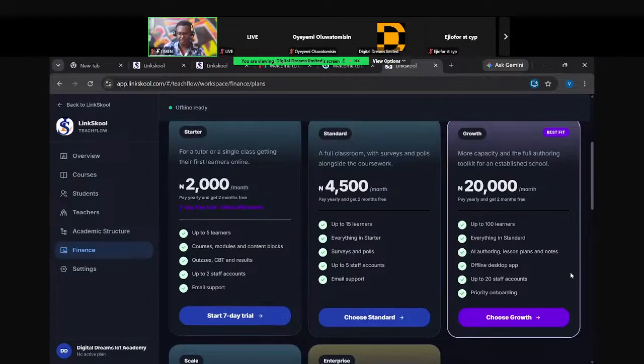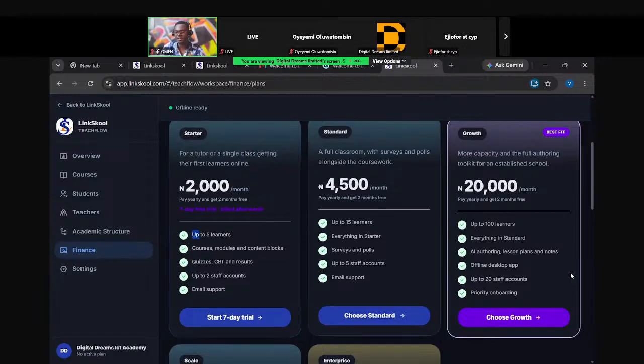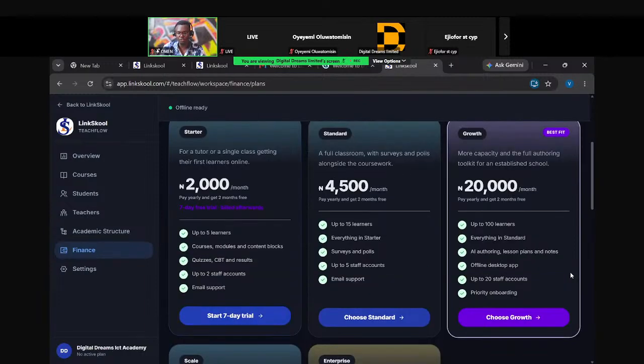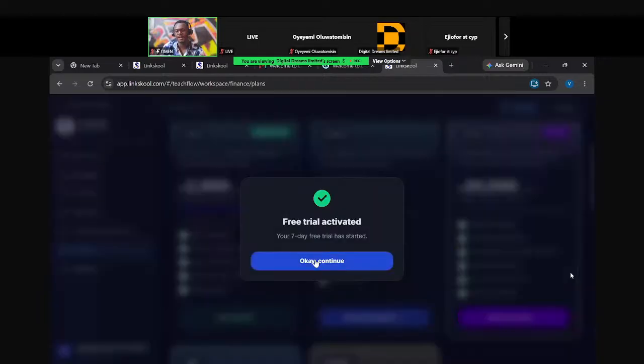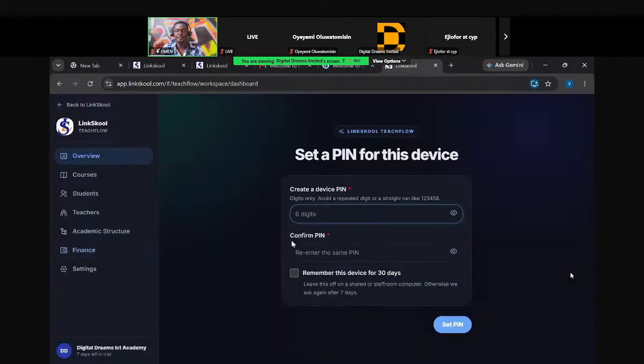Here we have the one for a tutor where only 5 learners can be onboarded. Then here we have 15 learners for 4,500, and then we have this, right? Now we have made this one free, so we're going to use the start a free trial part for this training. So click on start 7 day free trial to complete your institution creation. So here I'm going to click on start free 7 day trial, and everything will be open, right?